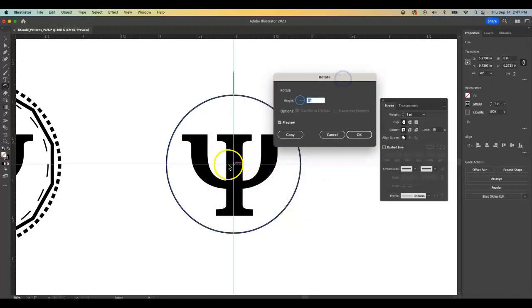And you'll notice that now that has changed to the center of the circle for my rotation, and it's also brought up my rotation dialog box here. Now depending on how many of these you want to go around the circle, that's going to affect the rotation degree. So the full rotation of a circle is 360 degrees.